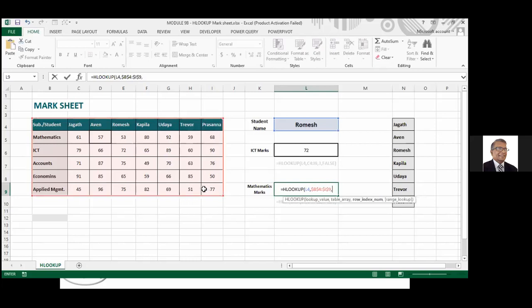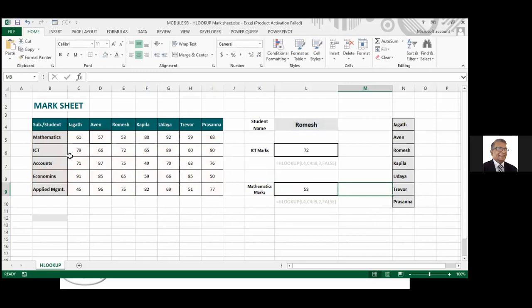What is the row number for maths? 1, 2. This is 1. In the selection, this is 1, this is 2. Exact match. You get 53 for Romesh. That's Romesh, maths marks 53, yes. Done. That's HLOOKUP.